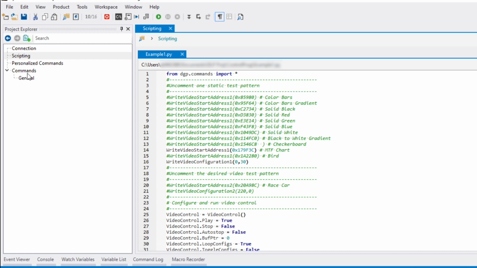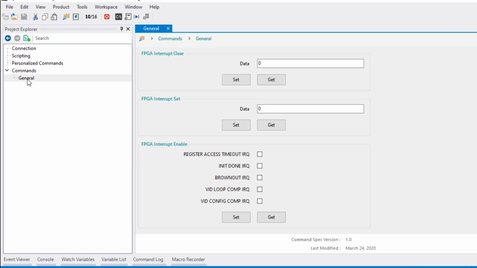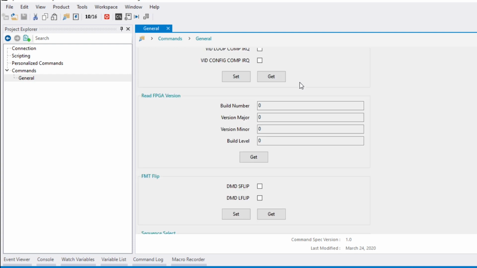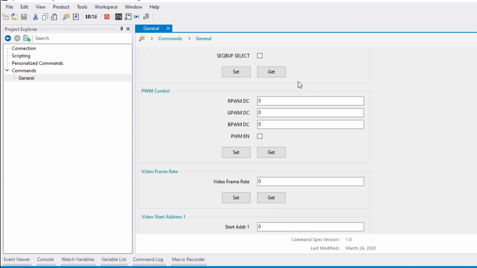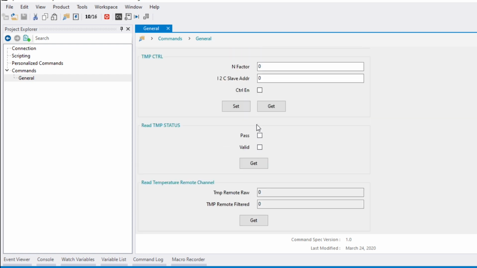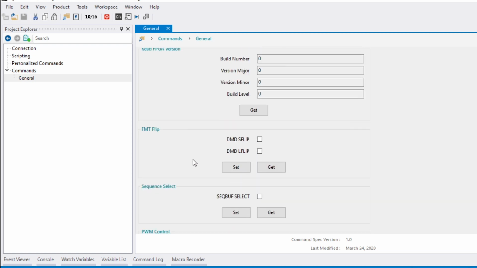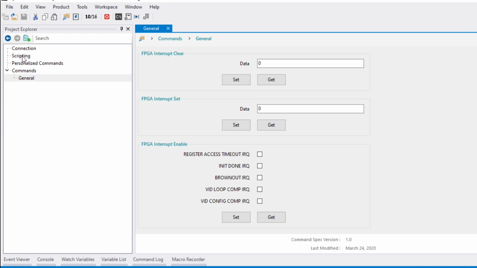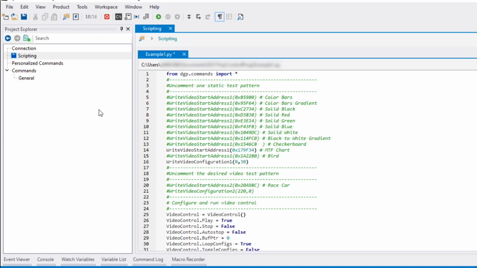The Scripting tab allows you to use scripting to sequence a set of events that you want the EVM to run through. The Commands tab allows you to send and receive data to and from the EVM in real time. You can read temperatures, change the PWM of the illumination LEDs, and change what image is shown on the EVM. Let's look at the script here.